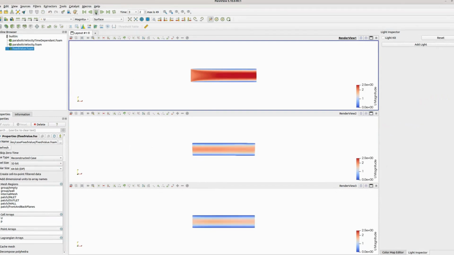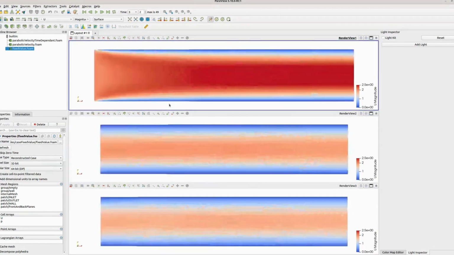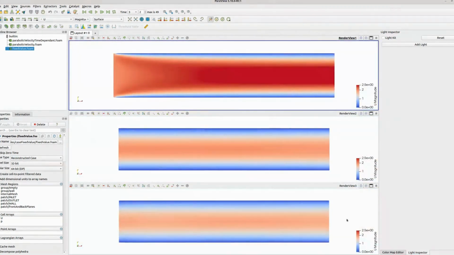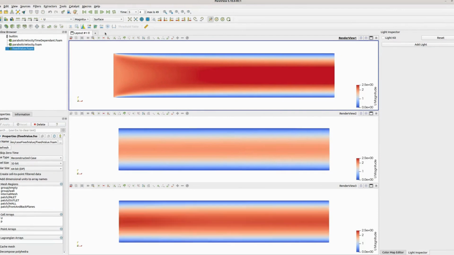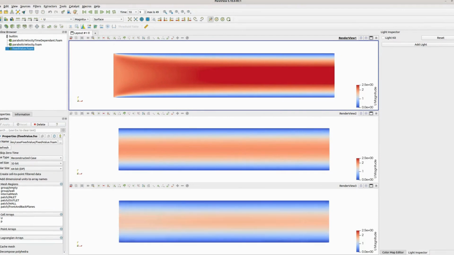Let me run the cases. Zoom in a bit. All the velocities are from 0 to 2.5 meters per second. And then I run the simulation. As you can see, it's a totally periodic value and changes with time.